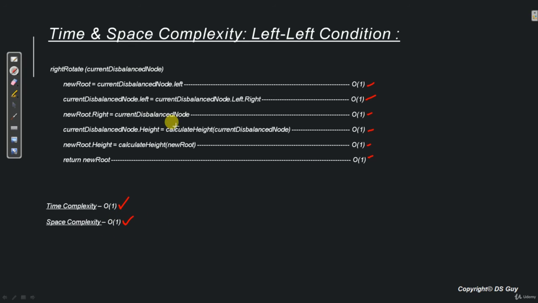Fine. So I hope you have understood the algorithm for the left-left condition. Now let's see the next condition, that is the left-right condition.